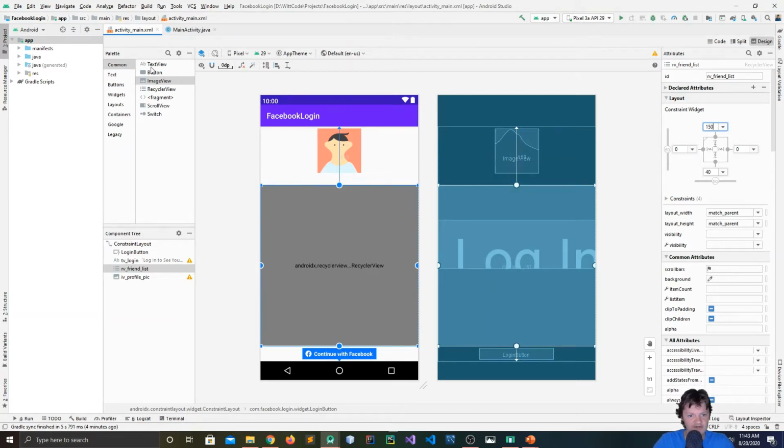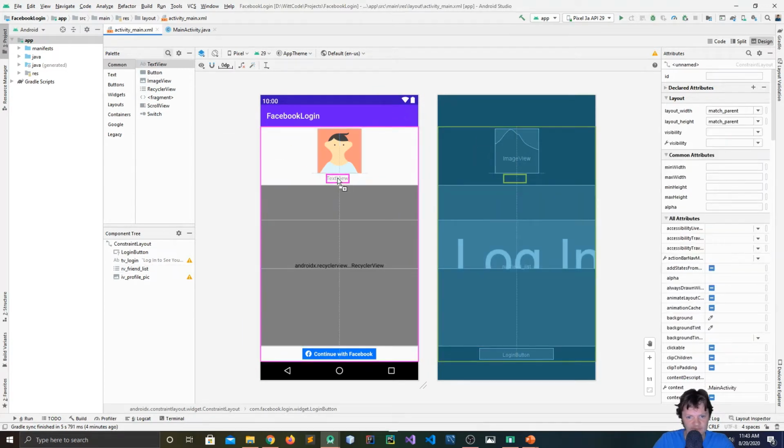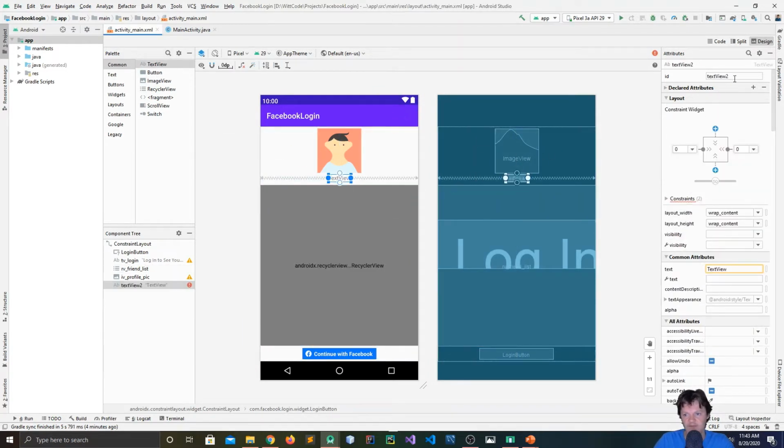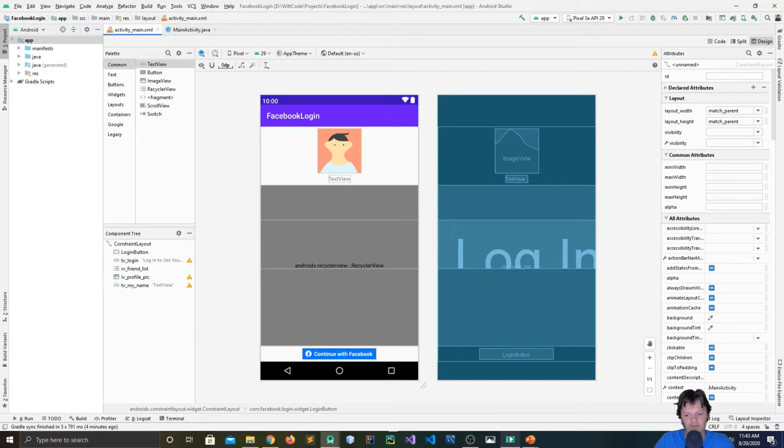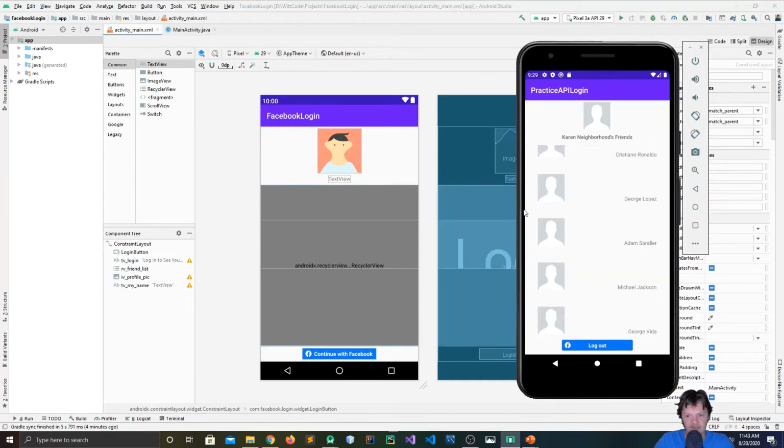And now let's add in our text view, which will be our name. Let's just add it right here. Call this TV my name. And then we need to add a top or a bottom constraint. Let's do a top, and let's do 5 again. Okay, so this is the general layout. You can see we have the recycler view, which is right here, and then the login, of course, has disappeared, and then we have the image view and the name here, and then the button. This will change to log out once we've logged in.